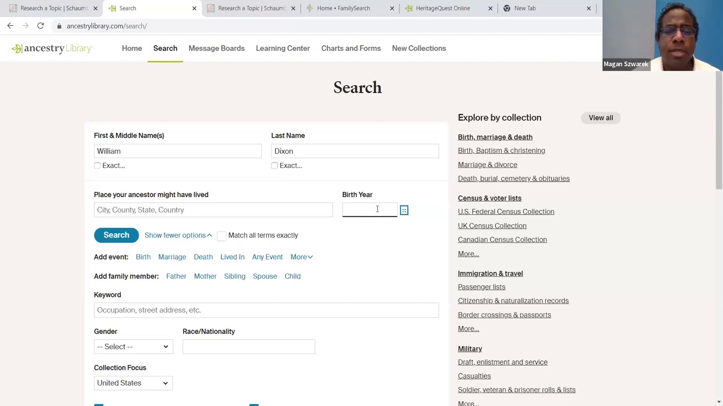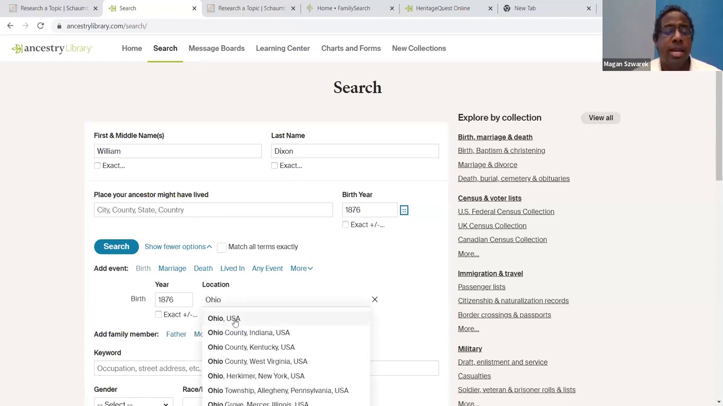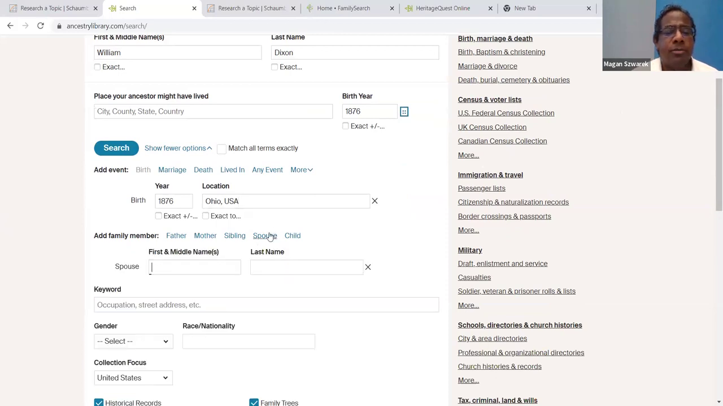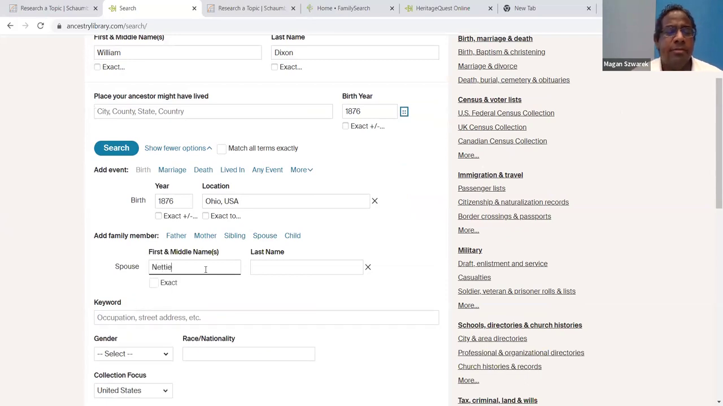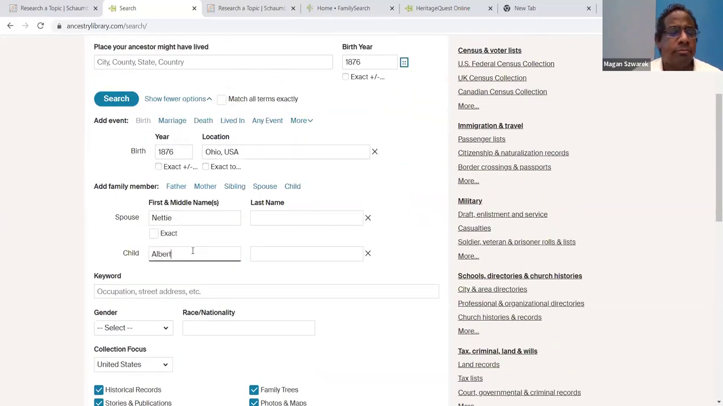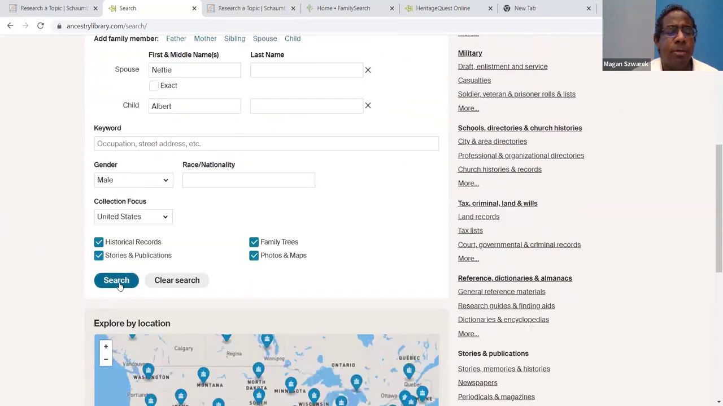So now we'll say birth year, 1876. Location, Ohio. And then it automatically brings up some options for Ohio. So we'll say Ohio, USA. Then for spouse, we'll type in Nettie. Notice I did not put in a last name. There is a reason for that. Child, Albert. And we'll say gender, male. So now we'll perform a search.